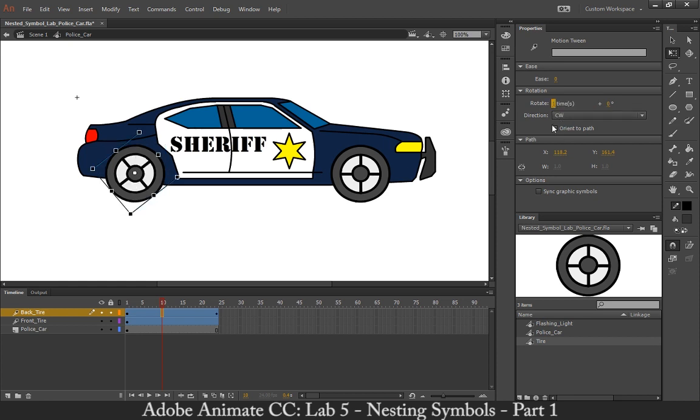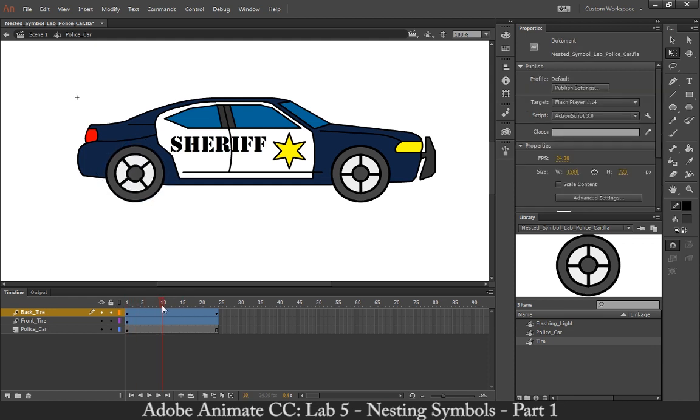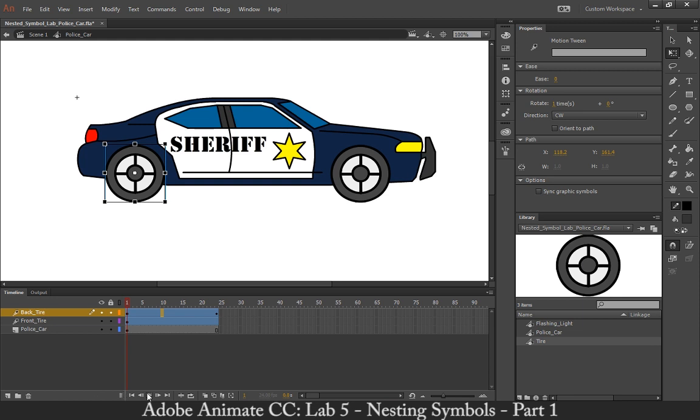And you'll notice it didn't create that keyframe at frame 10. It created it at the very last frame, which is really great because that's exactly what I want it to do. I want it to loop. So I'm going to go ahead and play this just to show you. And it's going clockwise. So if my car is going this way, that should be an appropriate rotation.